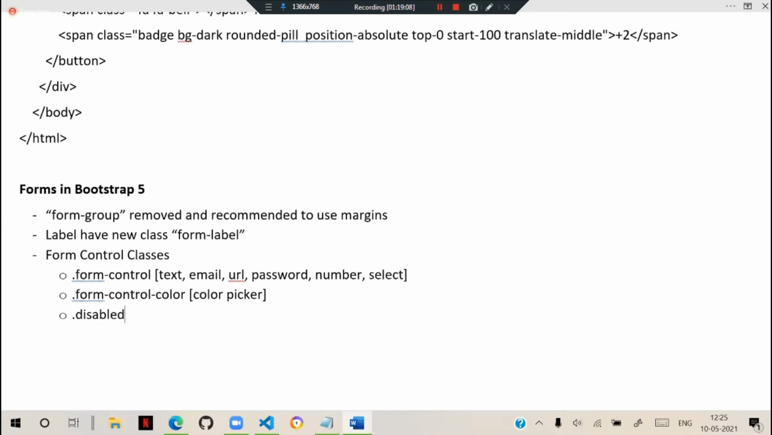For the select element, they introduced a new option. Form-control is no longer recommended for select. It is already deprecated now. So here I will write a separate option: form-select. We have form-select for the drop down.